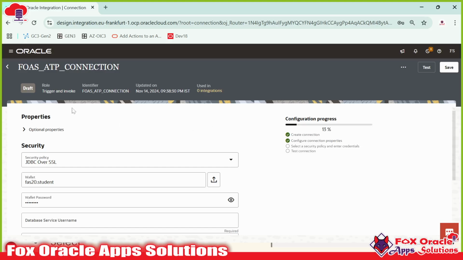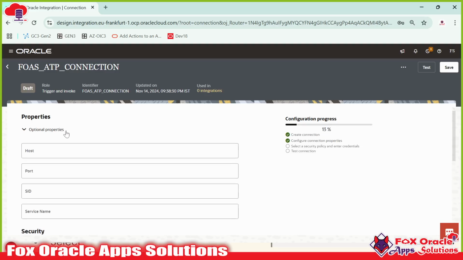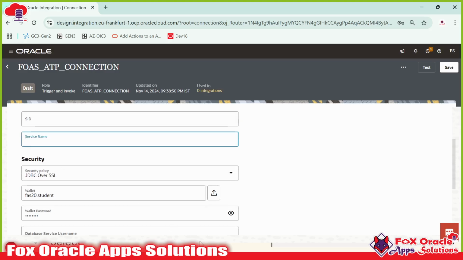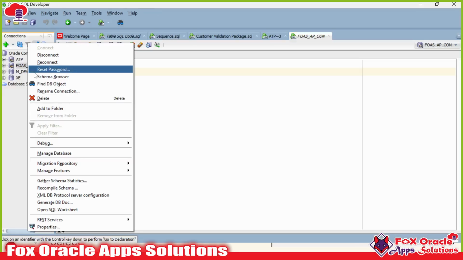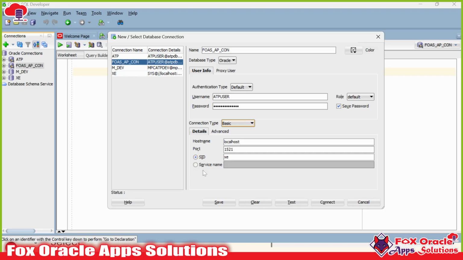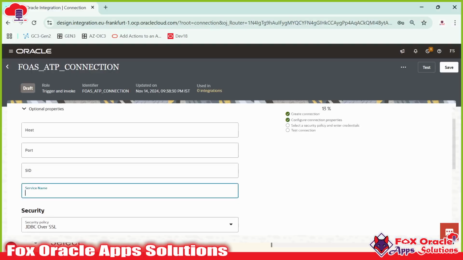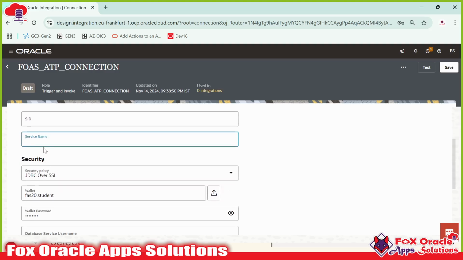Now once you click on create, the configuration page will be available, and you can see the percentage is 13% only, since we have just added that one. Here we have to provide the information. What information do we have to provide? In the optional section, it is asking for the host, port, SID and service. And you can see what information we gave while creating the connection in SQL Developer, right? If I go there, in the connection type we gave the information as a service. If you select the basic one, you will see the host, port, SID and service. If you go to cloud wallet, we have only the service option. So here, while creating the connection, I will not provide host, port, SID or anything else. I will provide the service.